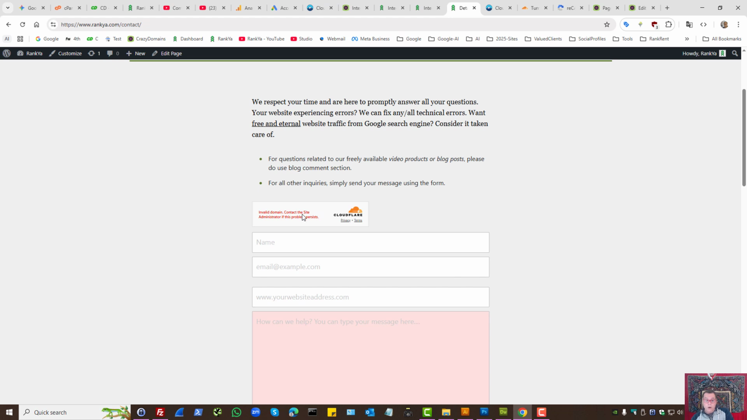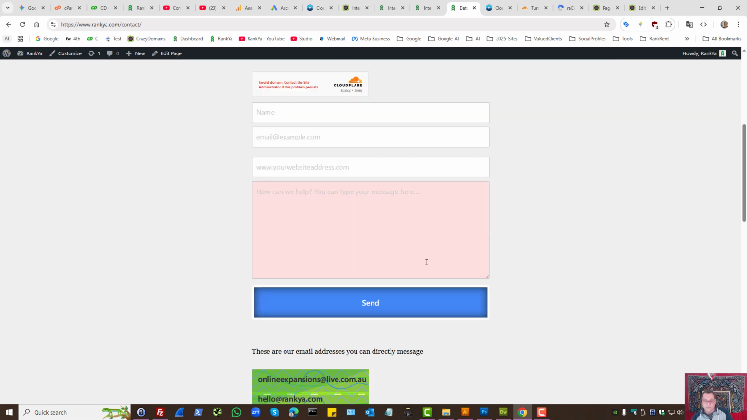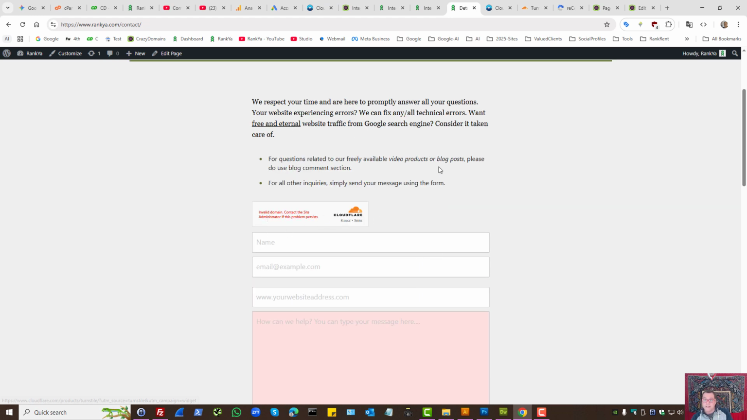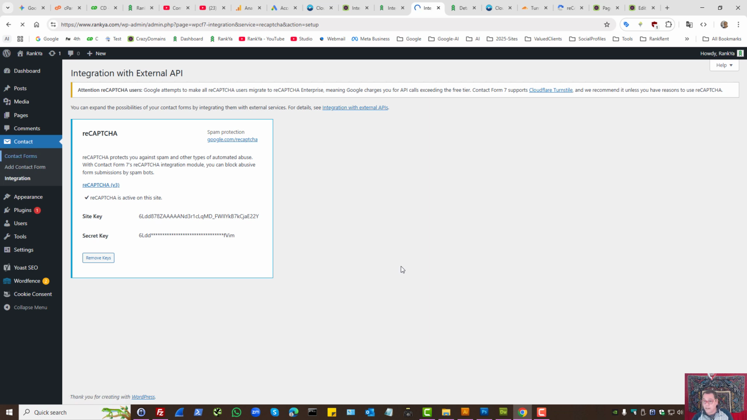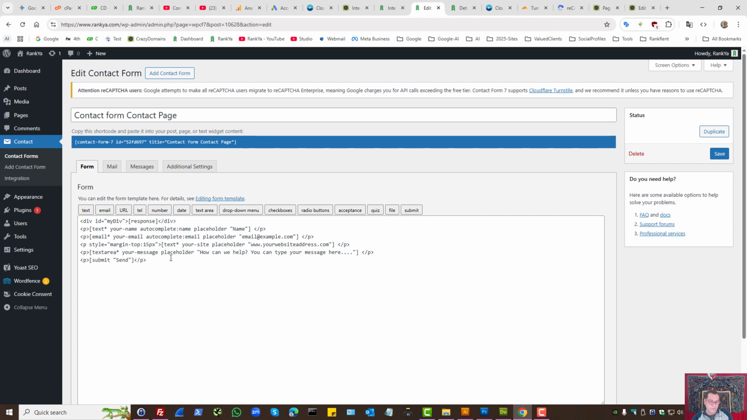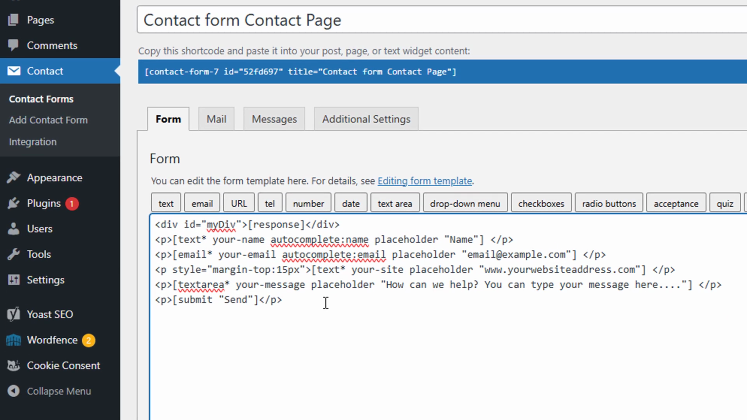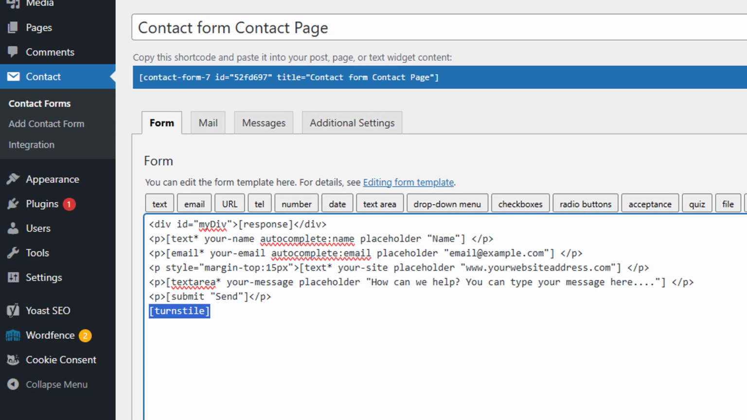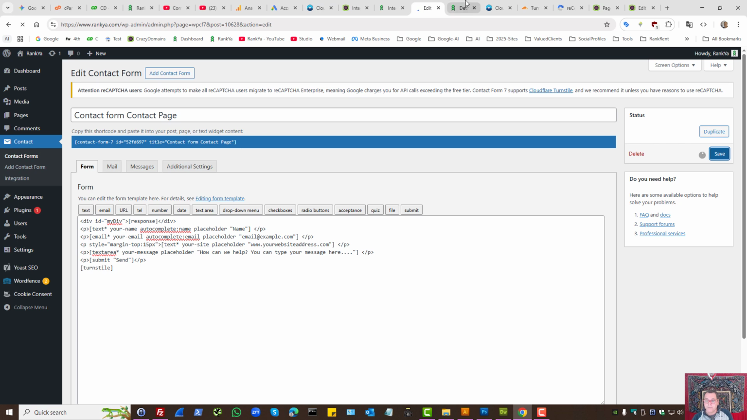Now, what if you don't want to see this on top? Because that's actually not a good place to place this. Then all you need to do is look at your contact forms, press on edit your contact form, and just use Turnstile and close the bracket. So simply place that tag as such, save changes.